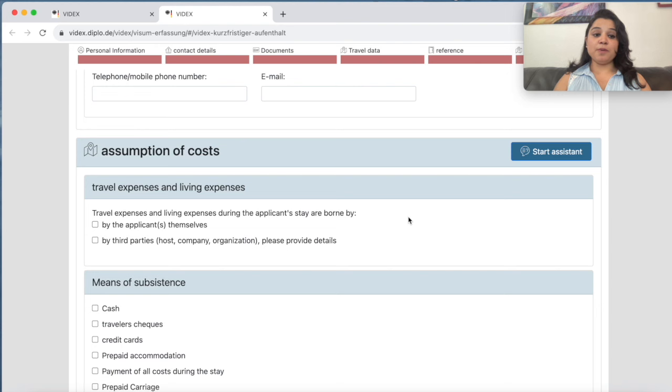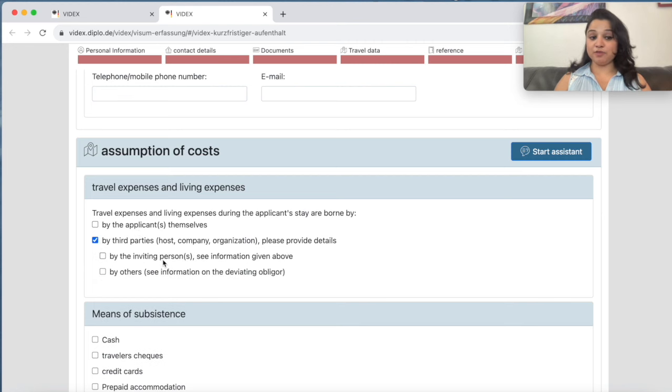And they are asking you about the assumption of cost, the travel expenses and living expenses. So they are saying the travel expenses and living expenses during the applicant's stay are borne by you or by a third party. If it is you, then you have to select the first option. If it is by a third party, like any host who is sponsoring you or any company or organization, then you have to fill this and provide the other information about the inviting person or the others.